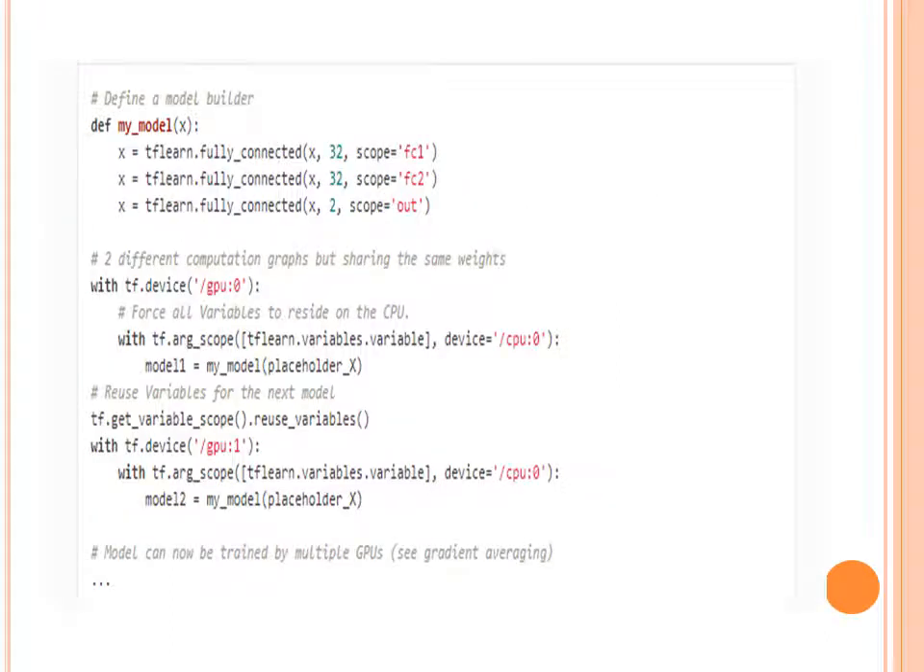Here is an example of sharing scope and weights having the same name and different names. So we have to define a model builder. We are defining a model builder, that is def my_model(x), and x equal to tflearn.fully_connected(x, 32, scope='fc1'), where the scope we are using here is the layer fc1, and next is x equal to tflearn.fully_connected(x, 32, scope='fc2') that has the FC2 layer, and x equal to tflearn.fully_connected(x, 2) and scope is defined as out.